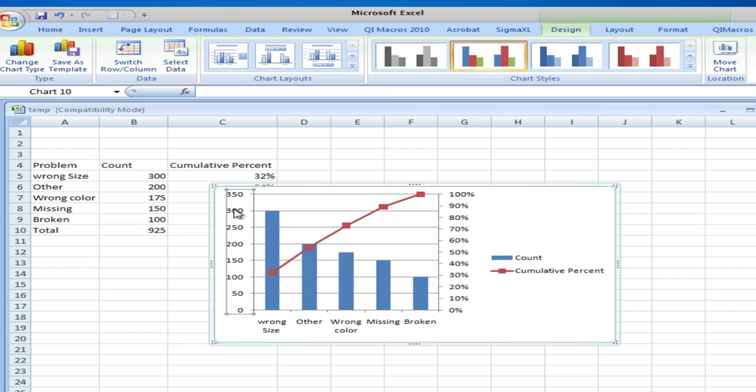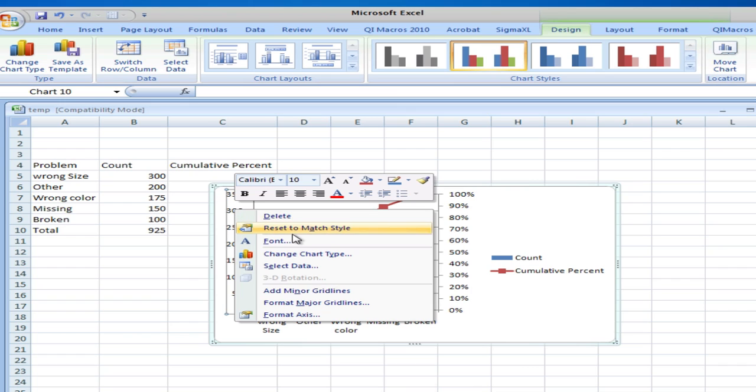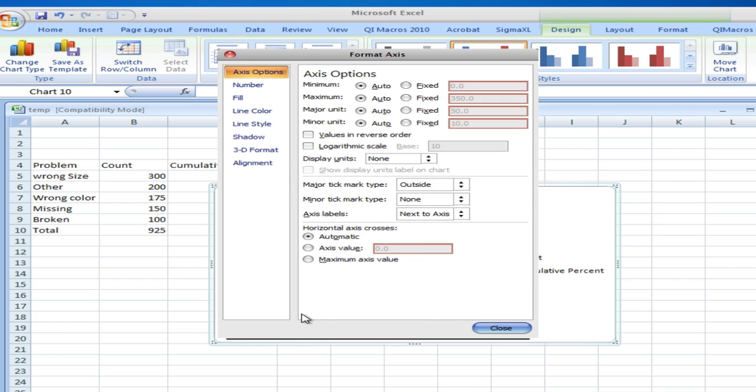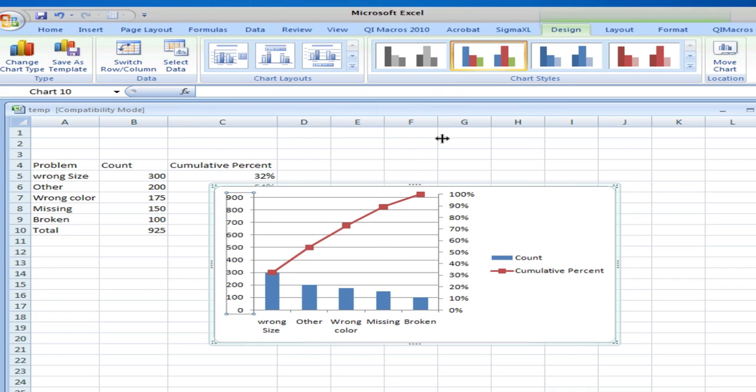All that's left to do is to scale the left vertical axis. So again, I select it, right click, format axis, I fix the minimum at 0, and the maximum I want to go to the total, 925, and hit the return key. And there you have a Pareto diagram created using Microsoft Excel.